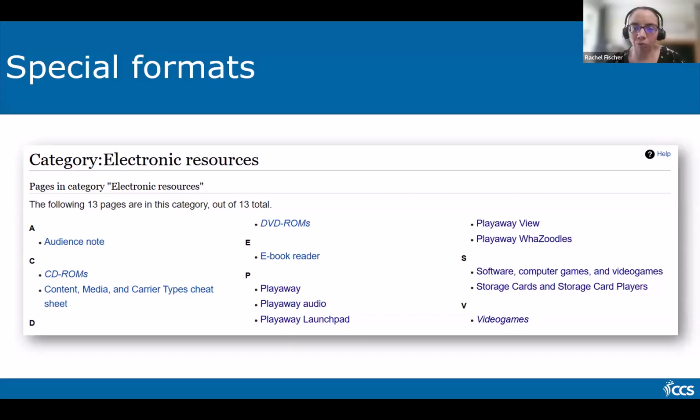So we just added one for storage cards and storage card players. These include Tonies, Yotos, and Story Dream Machines. Several libraries have started to add Wazoodles to the collection, so we just added that page too. That's a Playaway Wazoodle. I'm also planning on working on a draft for a page on AI soon, so that's something that SCRAP will be discussing during the year.